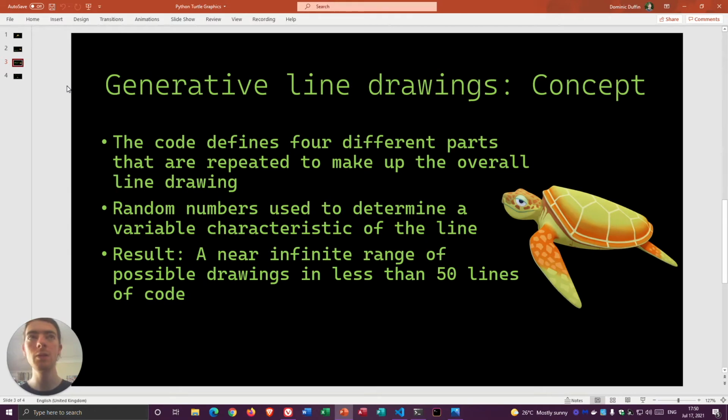Second, the concept behind the generative line drawings program I built with it. So the code defines 4 different parts that are repeated to make up the overall line drawing, and the repetitions use random numbers to determine a variable characteristic of the line each time it is repeated, and the result is a program that can generate a near infinite range of possible drawings, written using less than 50 lines of Python code.